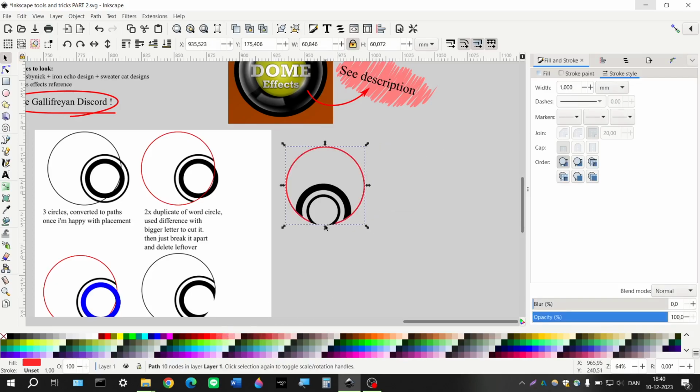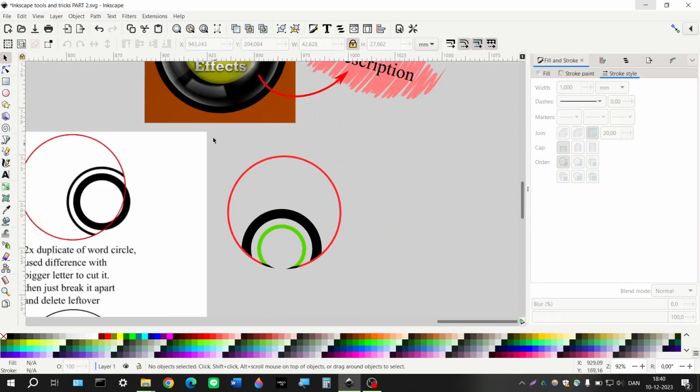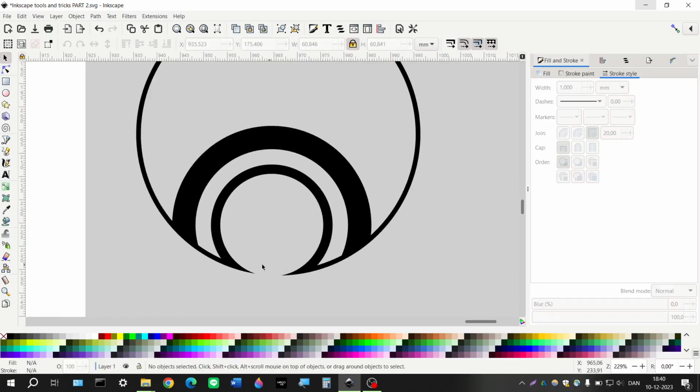Let me just color code this piece, and the black piece. So we have these puzzle pieces left, and those are just paths. So we're going to just unionize those, and there we go. We have ourselves a geometrically perfect double letter.